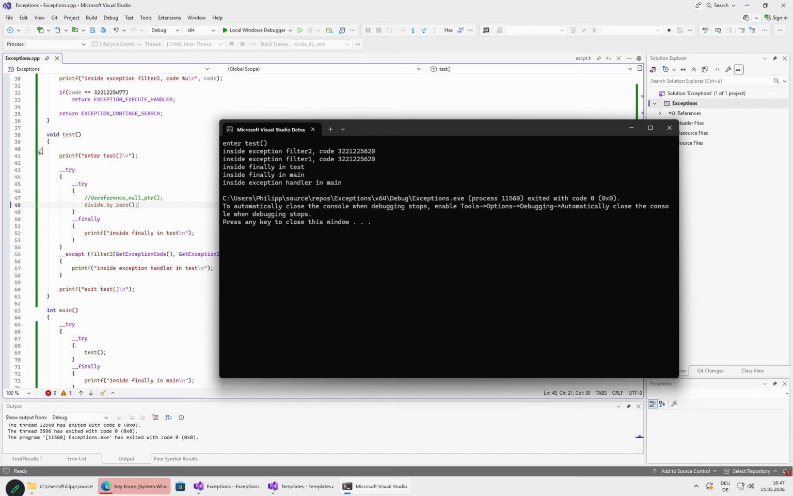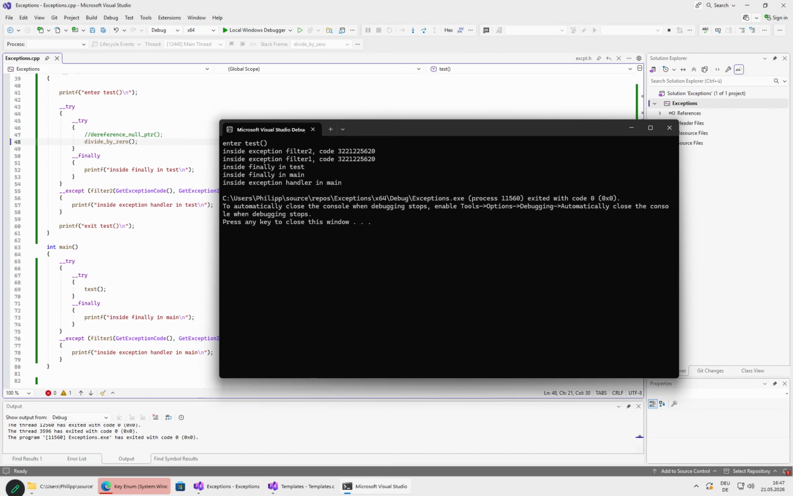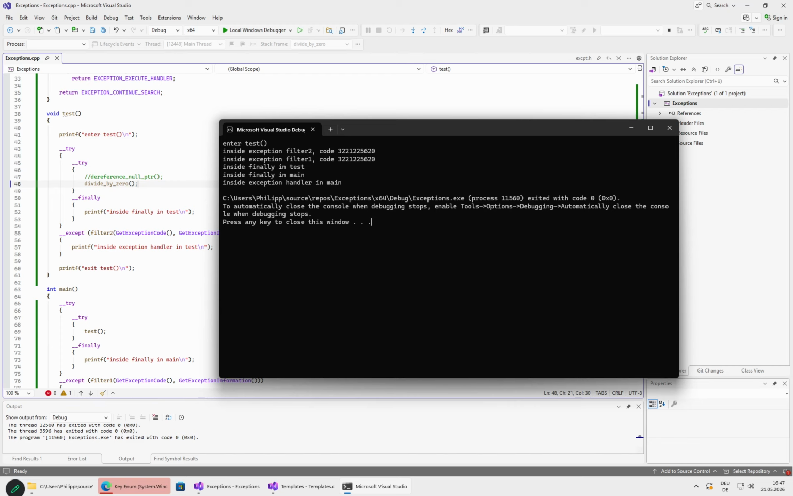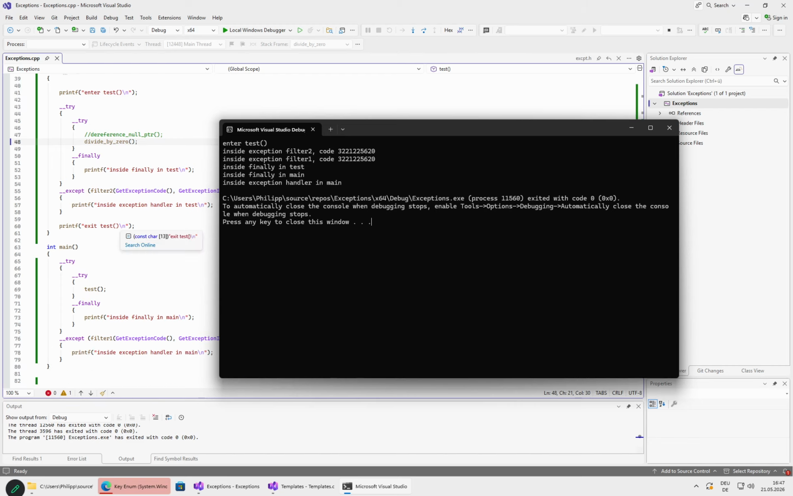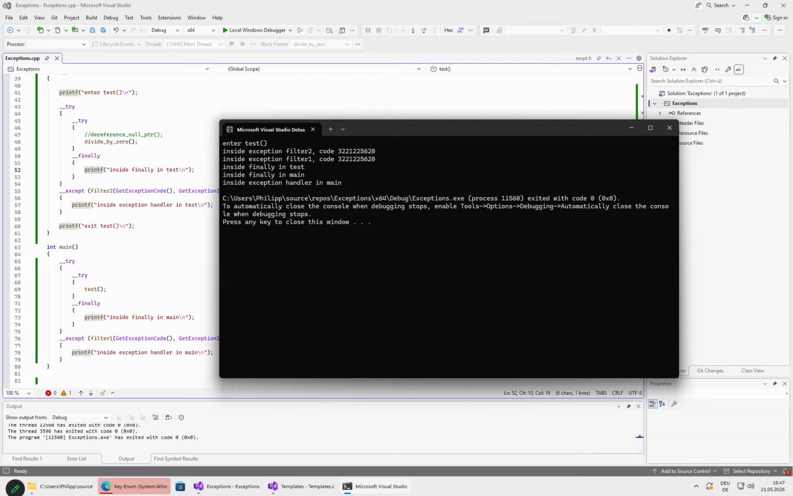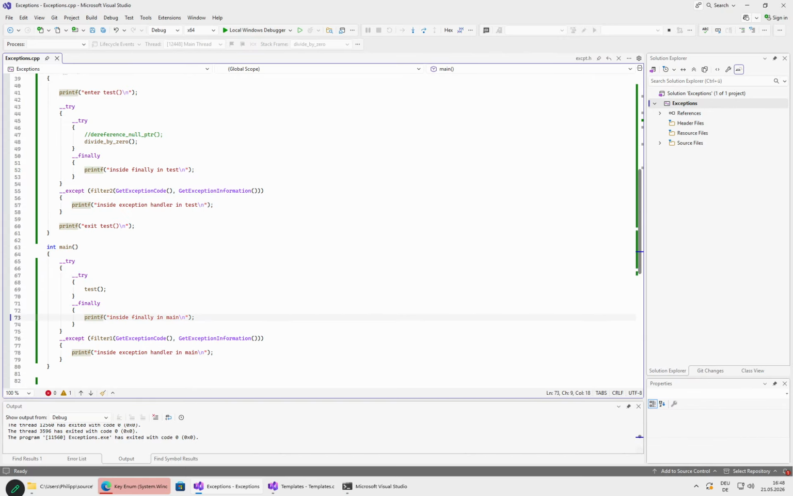So we enter the test function, we get our exception here, then we get the exception handler, which in this case does nothing, then we get the other exception handler, and when the exception handlers are done, then the finally blocks are executed one after the other. This one here first, and then the other one here. So this way we would be able to still clean up something if we wanted to. And then of course the thing crashes.